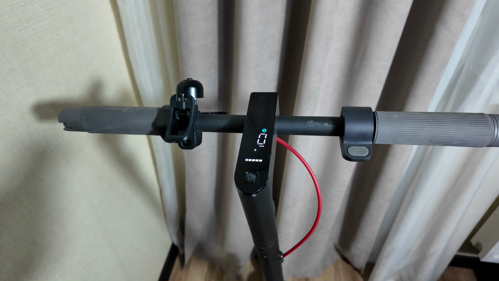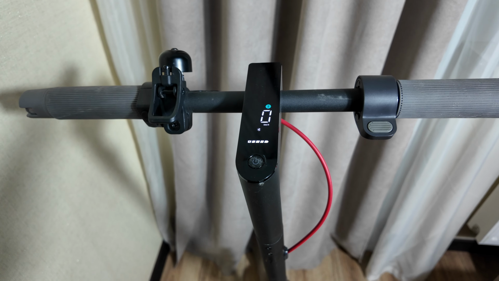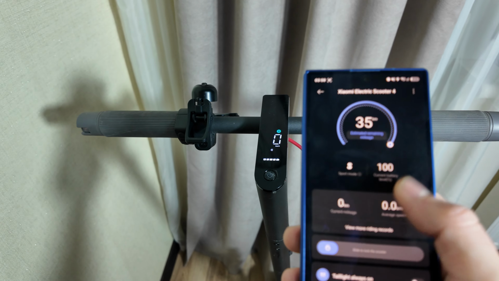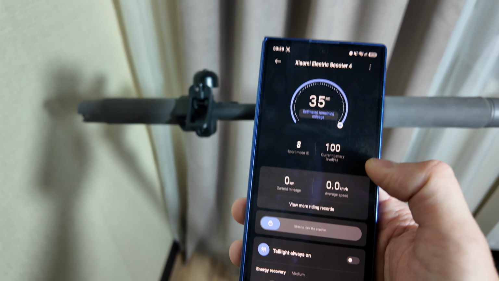What is up, guys? Today I will show you the settings of the Xiaomi Electric Scooter 4 here. Actually, it's very similar to all others. First, you download the Xiaomi Home app, connect your scooter, then you will have all these indicators. Basically, there are not many settings available.